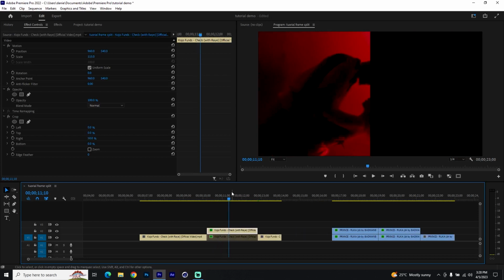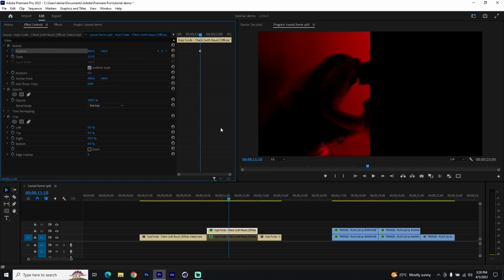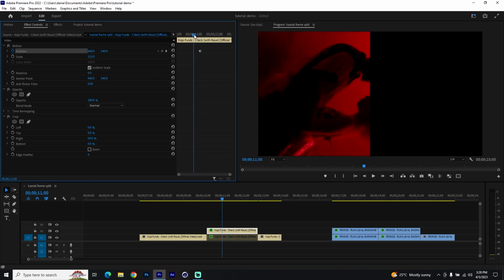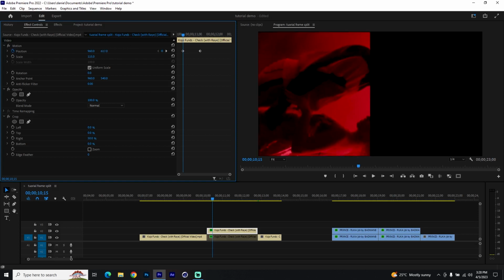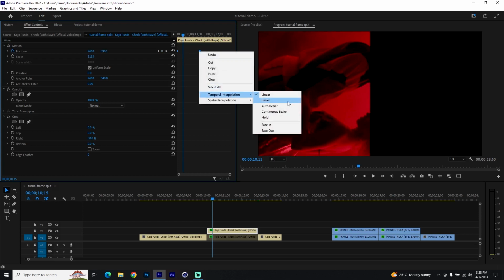Now for the one that is right above, I will add a keyframe for position. Now I want this to be our final outcome. Now I'll go earlier into the clip and then change the x-axis value. Make sure you don't see the black bars, okay? And then push that keyframe to the beginning and give it the same treatment with the bezier.